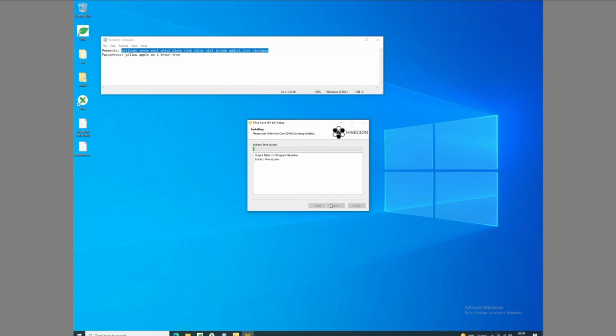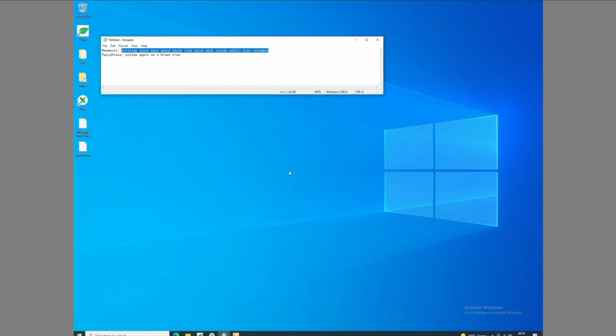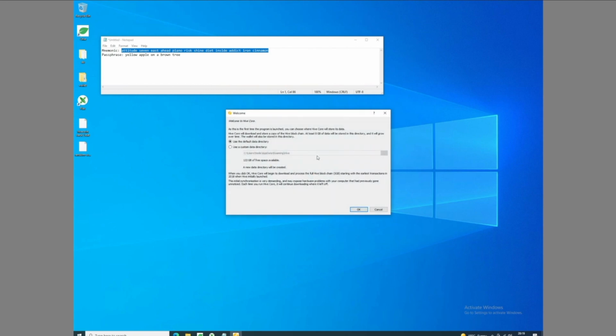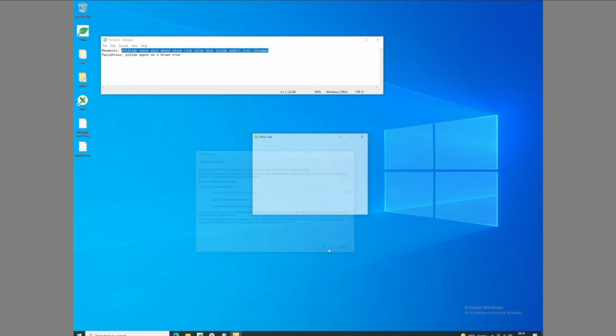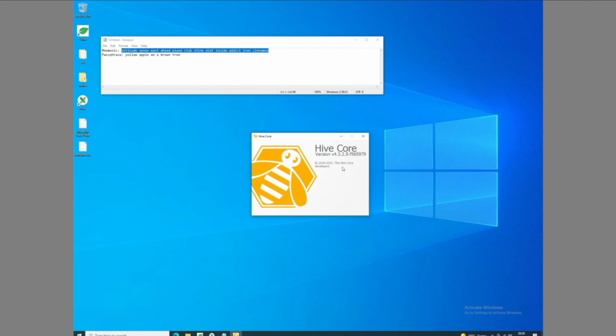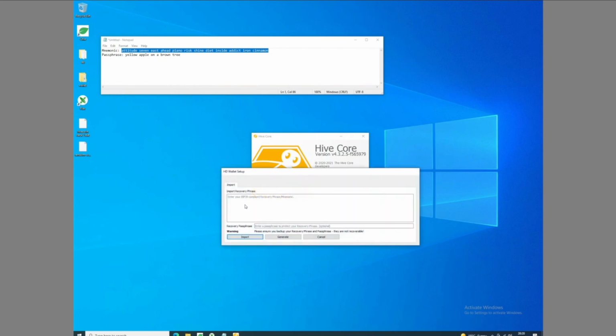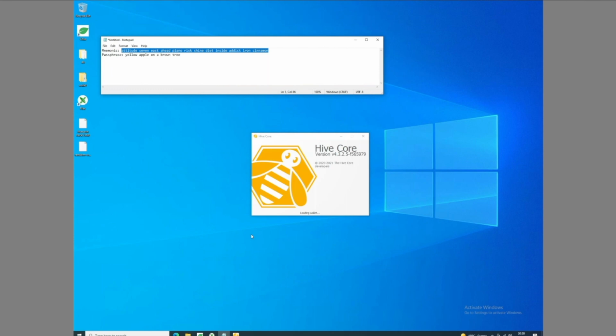Not going to create any shortcuts. It's going to take a couple of seconds. Next, run. So this is how you restore it from a backup. Let's assume you've had to wipe your machine or uninstall the wallet. You're going to be presented with the same window. Here we go, that we looked at in the beginning. What I'm going to do, I'm going to copy my mnemonic, paste it in here, and I'm going to click import.